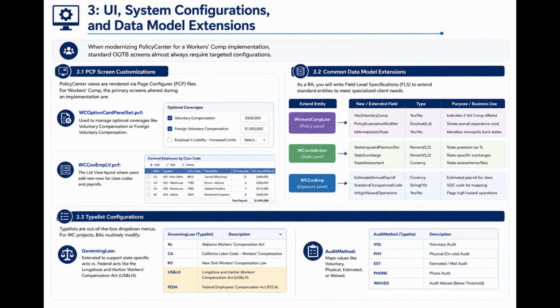For example, a business analyst might write a specification to add a safety program discount boolean to the state jurisdiction entity, which automatically grants a premium credit if the employer maintains validated workplace safety training. Each field specification must explicitly define the field label, database data type, visibility constraints, editability logic, and corrective validation rules, ensuring all custom data elements are cleanly integrated into the native Guidewire data architecture.